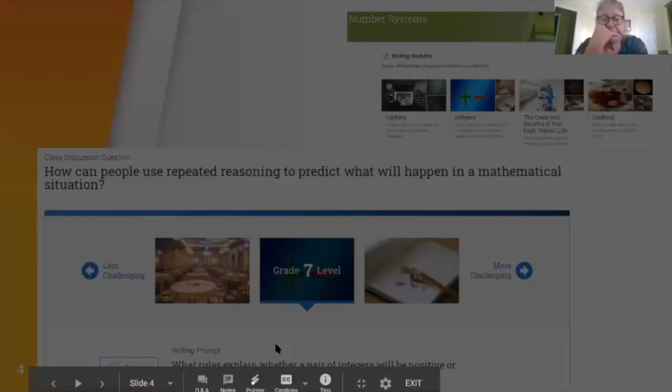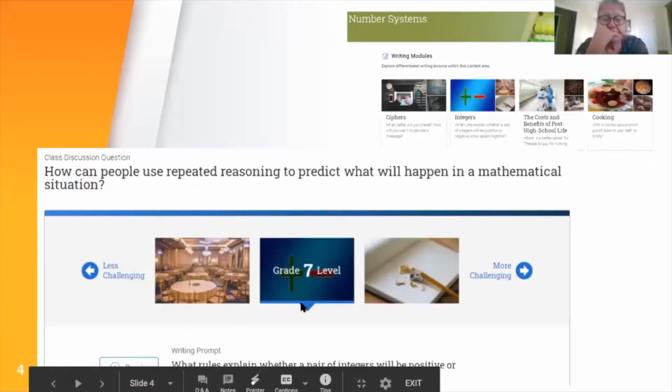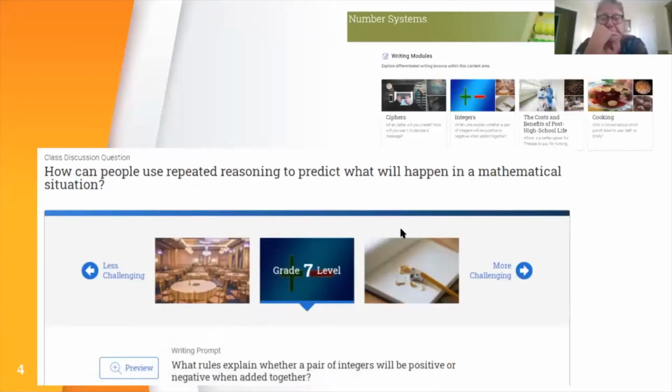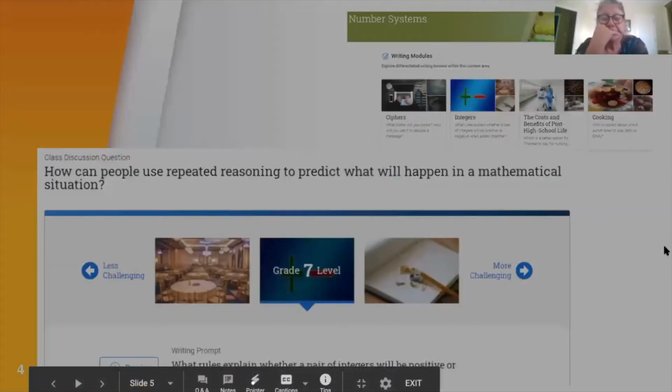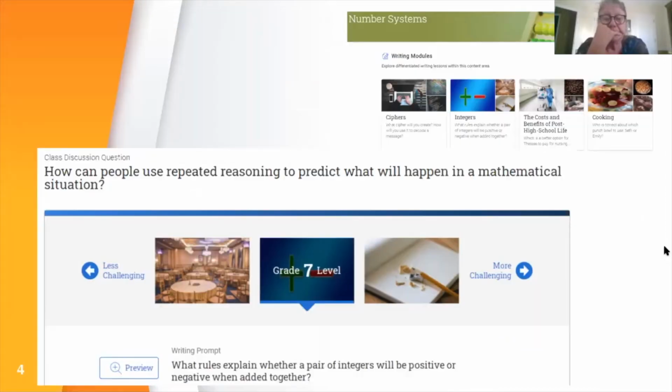All right, so today we are going to be talking about this lesson, which is in integers, and we're going to focus on this 7th grade lesson. You'll see here that you can scroll back and forth, more challenging, less challenging, and there's going to be a prompt connected to a task. This one is, what rules explain whether a pair of integers will be positive or negative when added together?